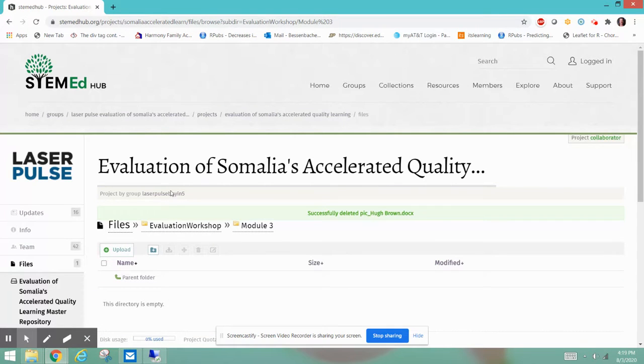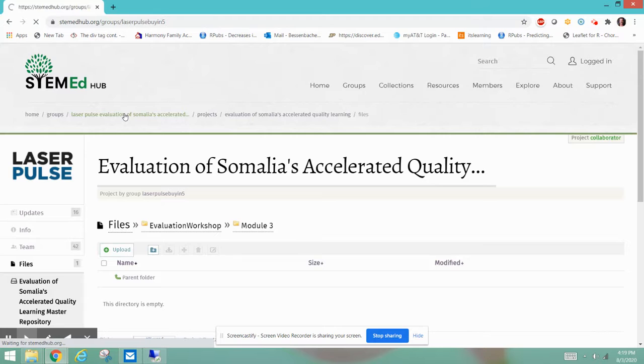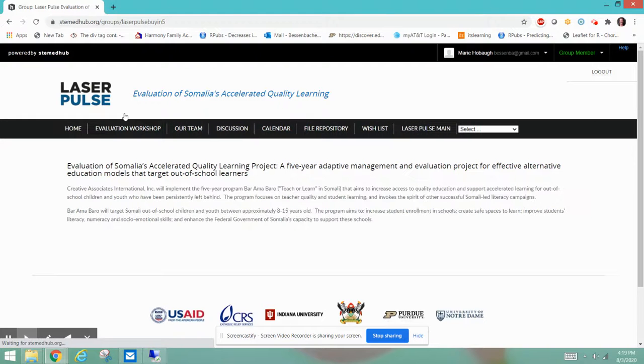Now, when you want to go back to the main group from this page, you can, as I told you before, come up here, go to your dashboard to go back, or you can use the breadcrumbs at the top here and go to where it says Laser Pulse Evaluation of Somalia's Accelerated Learning. That'll take you right back to the group.